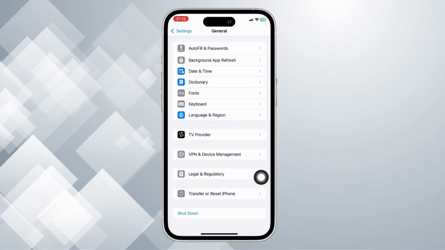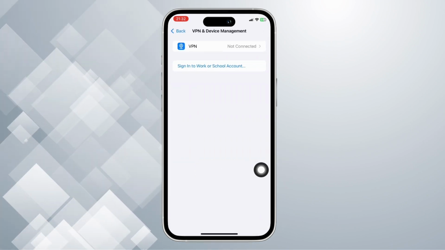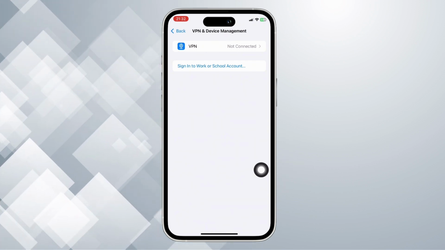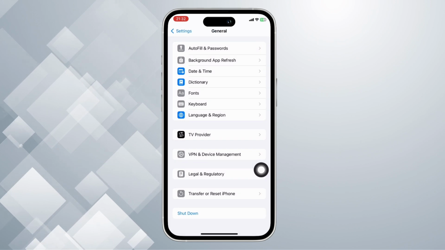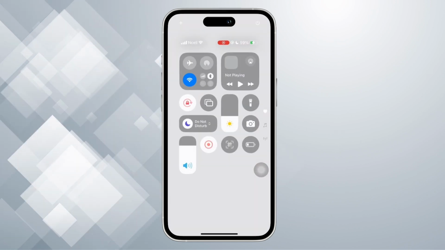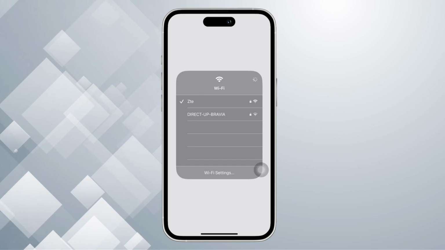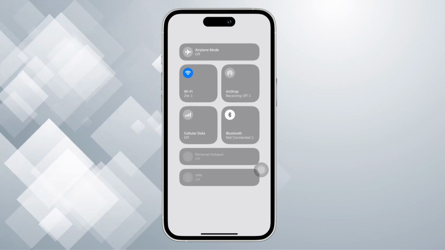After that, go back and move into VPN and Device Management. Make sure that you are not connected to any of the VPN. Once done, now the next thing you want to do is swipe down the screen from the top right and then check whether you are connected to stable internet connection or not. If not, you can turn on cellular data as well.